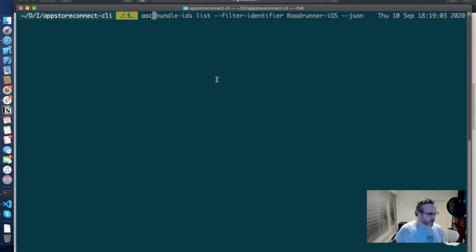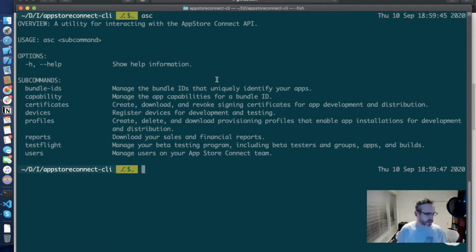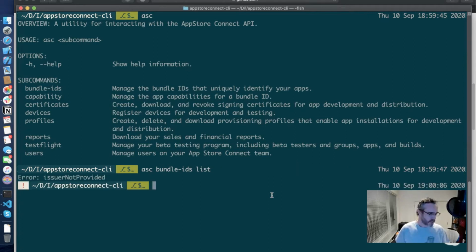I have it installed with Brew, so I can just type ASC and it prints out its help. Now, I'm going to try and list all the bundle IDs that we have associated with something. So I can do ASC bundle-ids list. Now, if I do that, here I'm getting this cryptic error message.